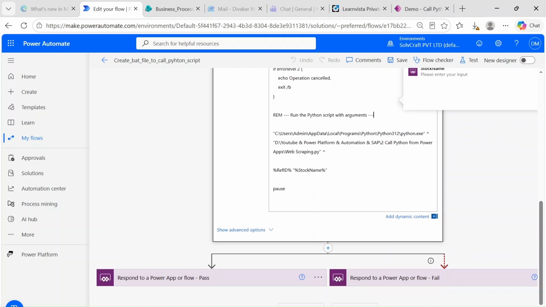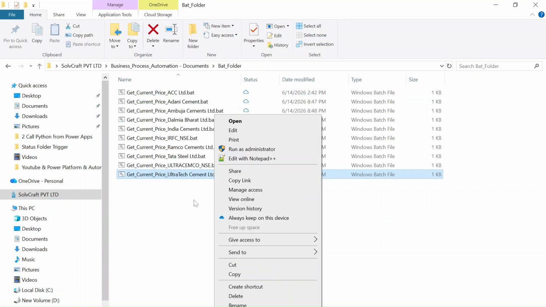Then see here, you can see I have passed my Python location and my script location, both. These are the parameters. Let me show you the dot bat file as well for your understanding. Okay. Let me show you this output code, how it looks.